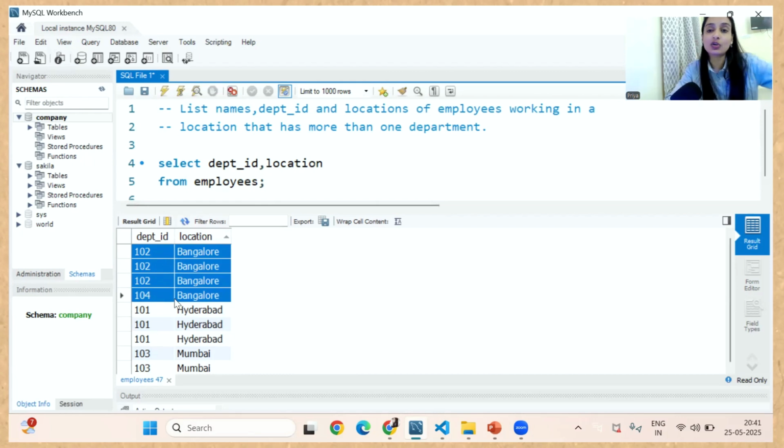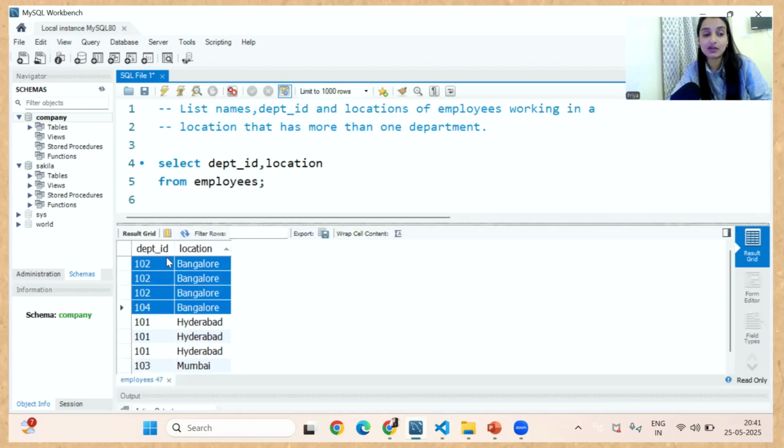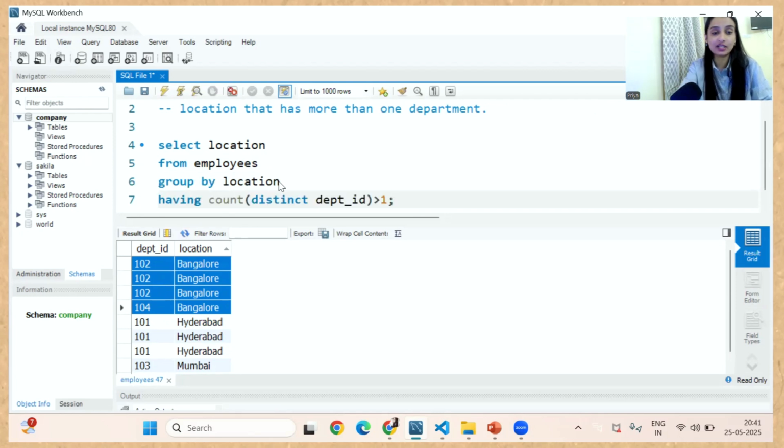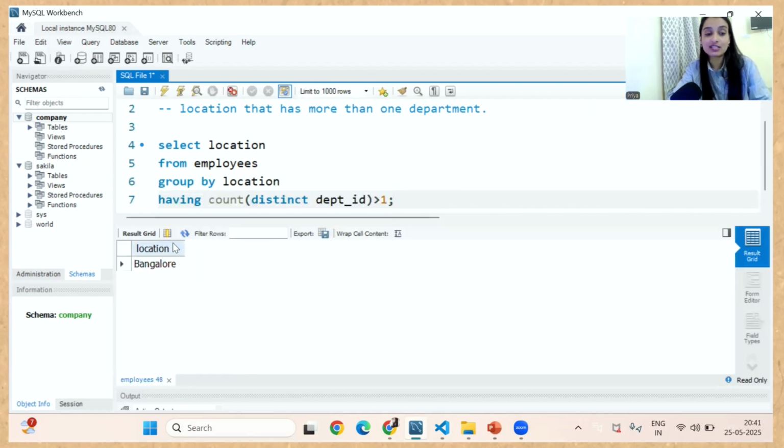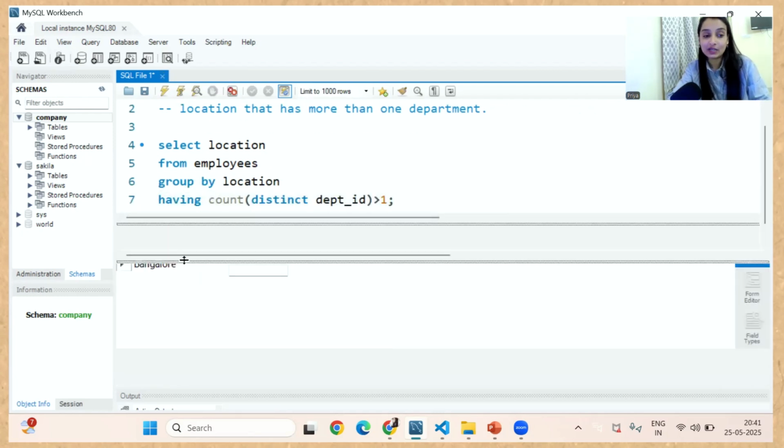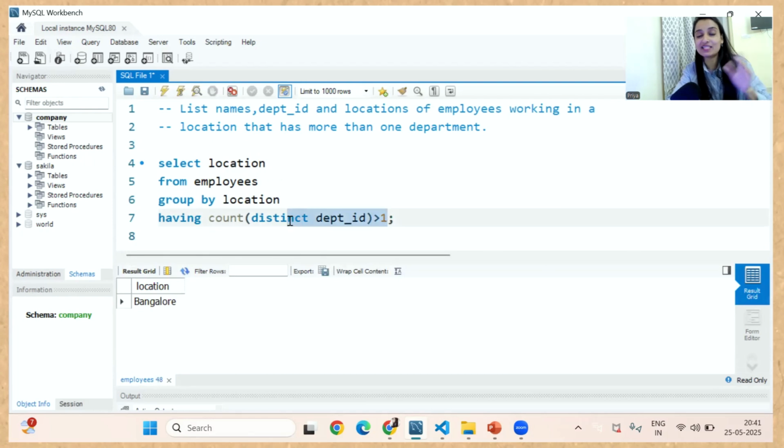Directly, if you write count of everything, you will get 4 because 4 rows are present. If you write count of department ID, you will get 2. But I need a distinct department ID. It should not consider 102, 102, 102 as 3 different counts. No, it should consider it as 1. So that's why we have written the query like this. So we got such a location in which more than one department is present.